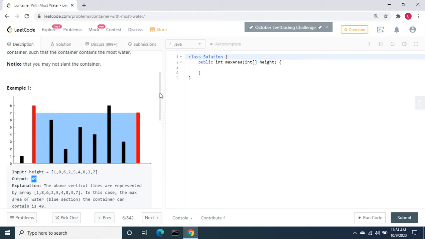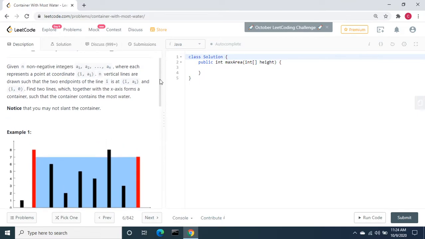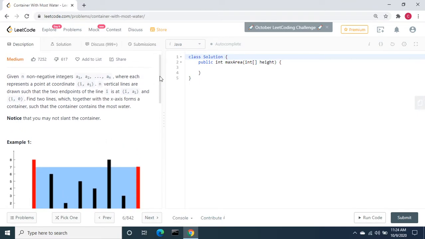Let's solve this using Java and then C#. First, I am going to solve this using the brute force method using two for loops. Then we will solve using the two pointer approach. Let me declare one variable, int maxArea, and initialize it as 0. This is the result we are going to return.